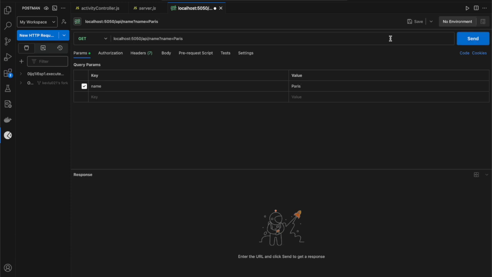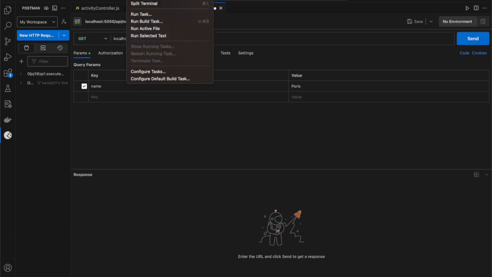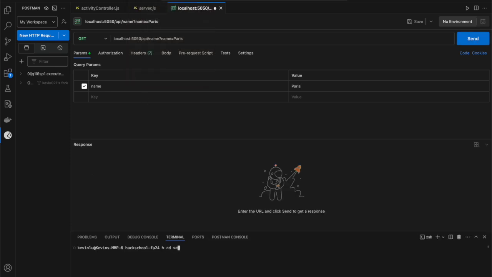We can send a request after we open our terminal, cd into server, and run npm run dev.